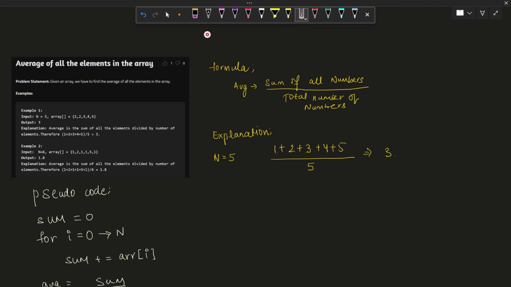Our next question states we need to find the average of all elements in the array. Wow, pretty straightforward question. Let's read the problem statement. The problem statement is written that, given an array, we need to find the average of all the elements in the array. Okay guys, this question is like you might have done in your class 10th, 9th, 8th, maybe lower than that. It is a very simple question.